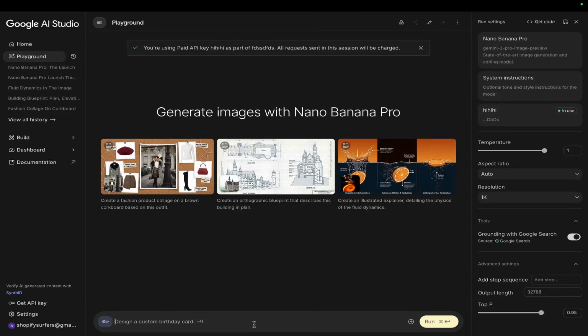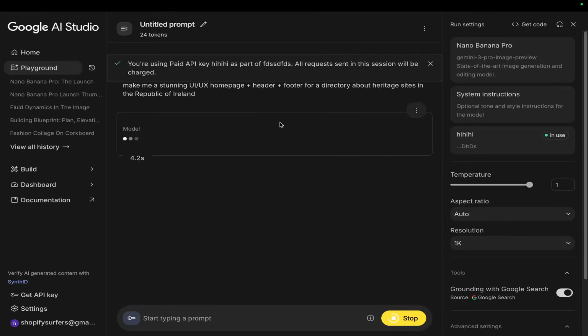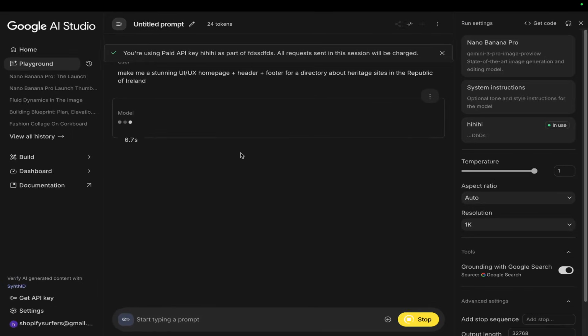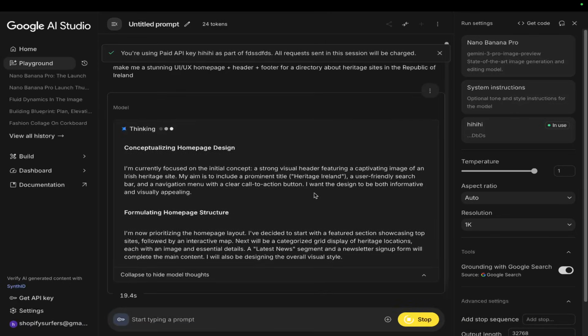I'm just going to try one more thing. I'm going to say make me a stunning UI UX homepage plus header plus footer for a directory about heritage sites in the Republic of Ireland, and then run this. This is where it might start to get super, super interesting. Imagine it can do an entire UI UX design, which you could then feed to Gemini, and then build it, right? That would be super interesting. This is going to be the last test that I'm doing.